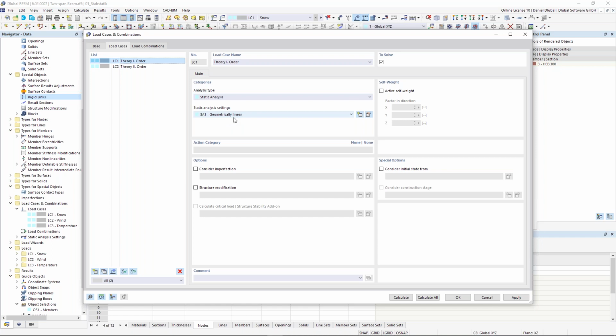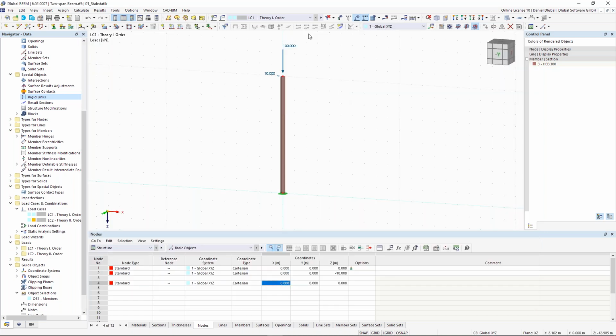So, and here you can see static analysis settings. I have here a geometrical linear. So in general, load cases are calculated according to theory first order. So I have a geometrical linear calculation. When I want to consider P delta or the second order, I have to change here the static analysis setting. So I activate it. I go here to load case 1. Okay. You see here the load case 2 and load case 1. And now I want to calculate both load cases, and then I will show you the differences in the calculation. I say calculate all.